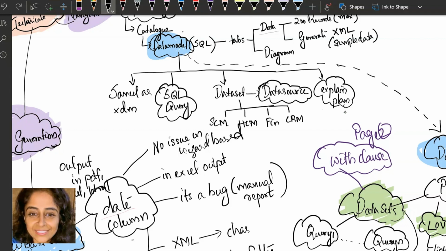Explain plan can be used to review the report execution model. This is useful for optimizing SQL queries and using correct indexes for performance tuning. The data model can be saved as an XDM file.